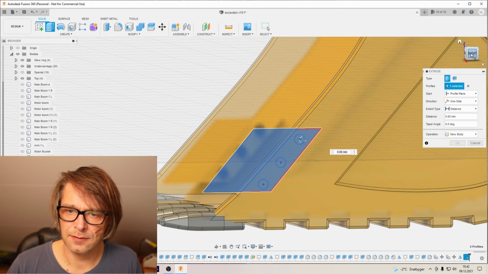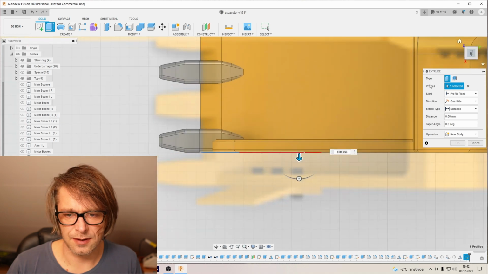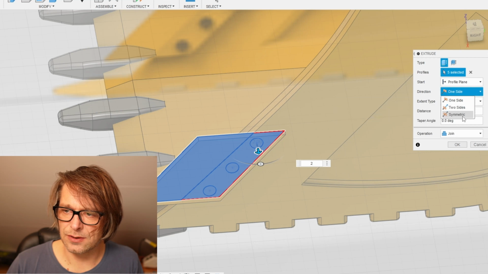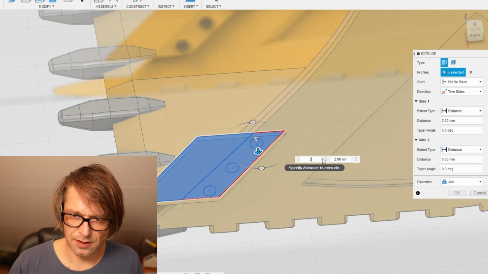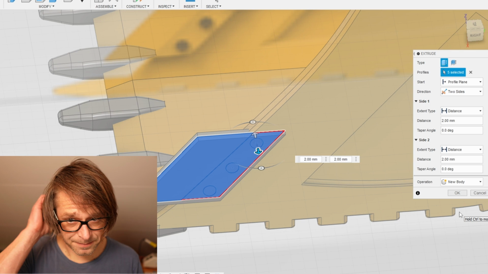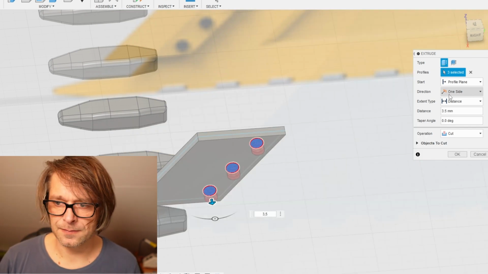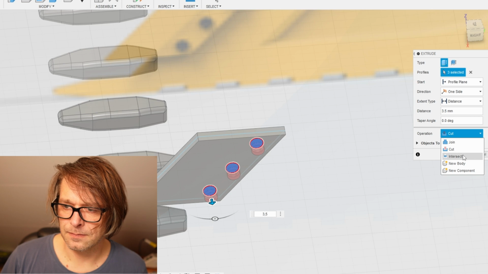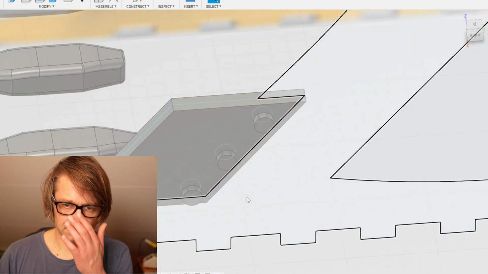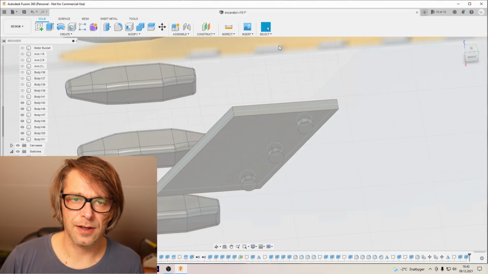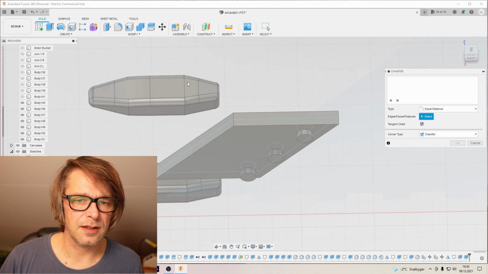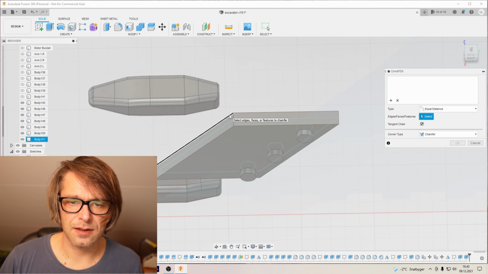everything. Let's just see. Let's do a two-sided one. Two sides. And a new body. 3.5. Join. So there's the side cutter. And we will make it sharper with a chamfer.